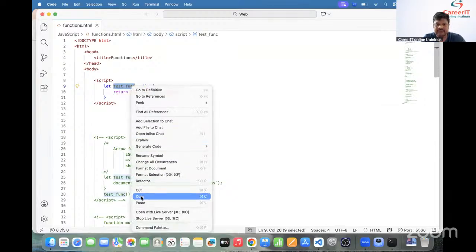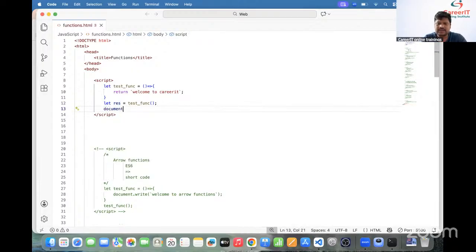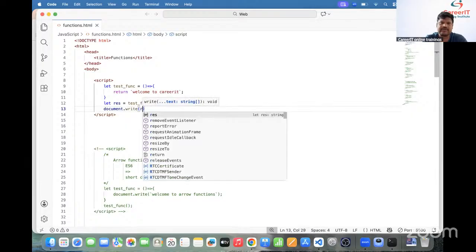Now I want to call the arrow function. How to call the arrow function? Test function. Simply we need to call the arrow function. Whenever we call the arrow function, it will return a result. Whatever message welcome to CareerIT we have, that message is stored in the result itself, and we print the result. How to print the result? document.write result.